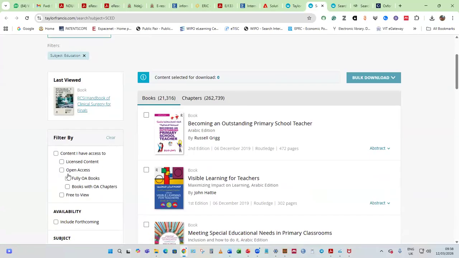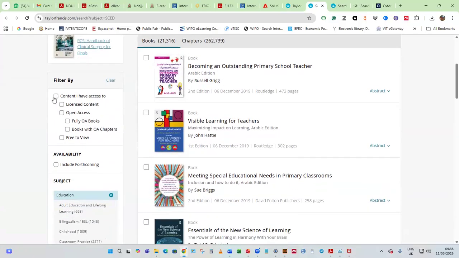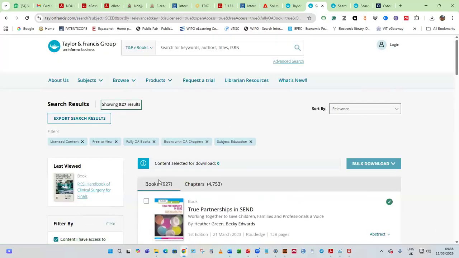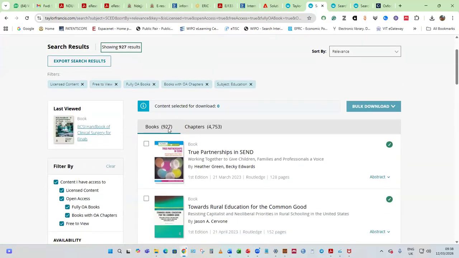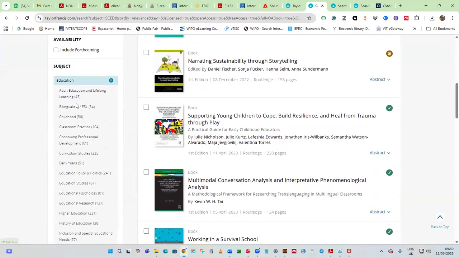However, this shouldn't excite you. You go to the filtering column and then you select only content you have access to. And the database will filter, and it's showing you that under education in general, you have access to 972 books, equivalent to 4,753 chapters. And under education, they will break it down for you by subject.